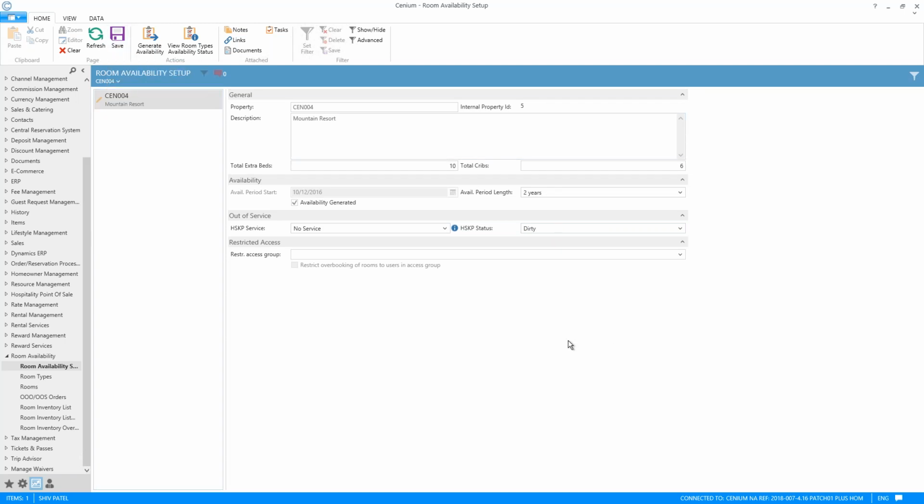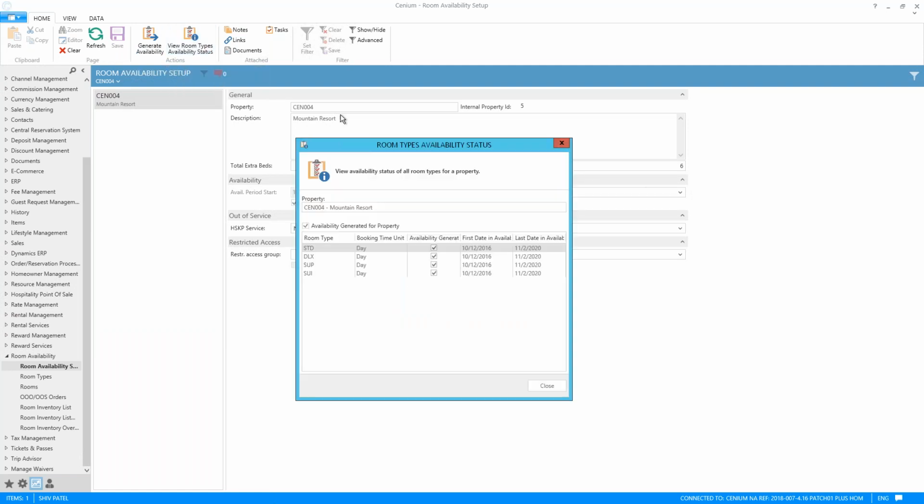Once you set up your room availability setup, you always want to remember to save. Once you save, you click Generate Availability. And what this will do is this will tell you availability has been generated. Great. Now let's check the status of the availability.